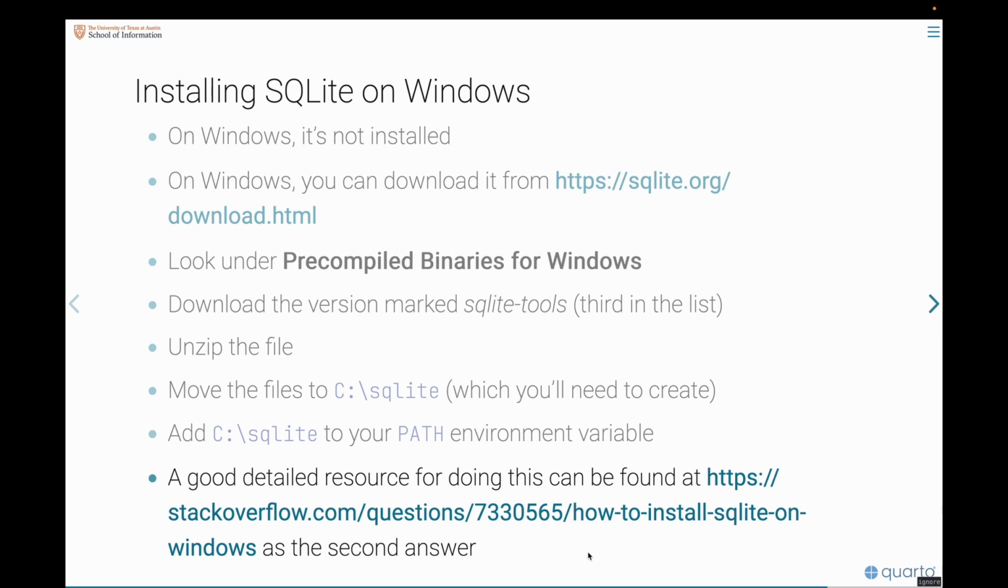There is a very good web page devoted to this, and you don't need to copy out the whole URL. You can just Google "install SQLite on Windows," and this is one of the first hits that you'll get. It's a very detailed answer. It's the second answer on this page.